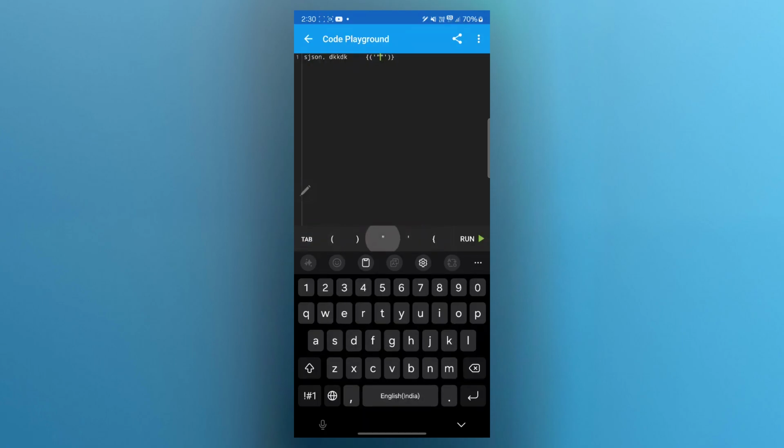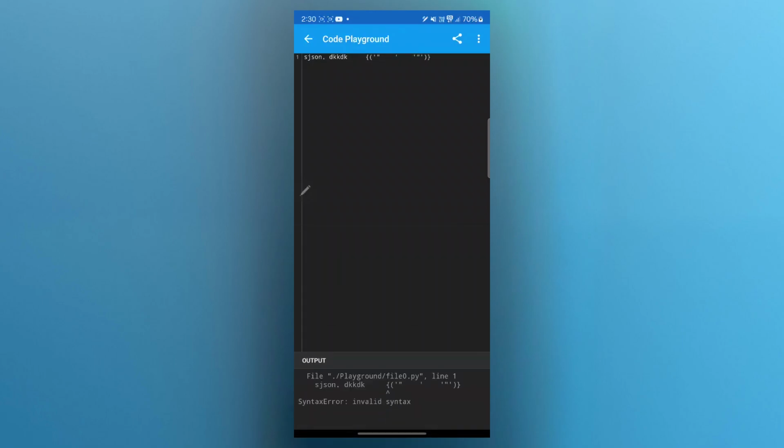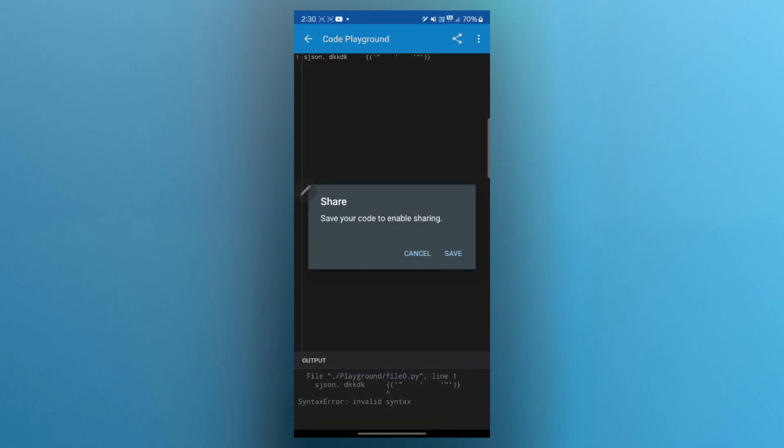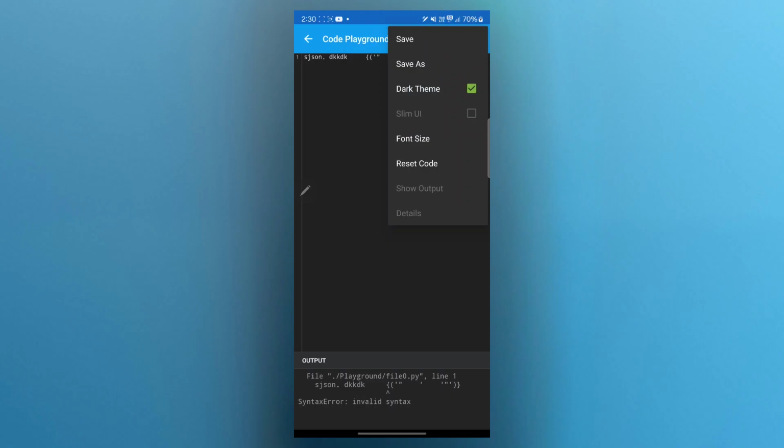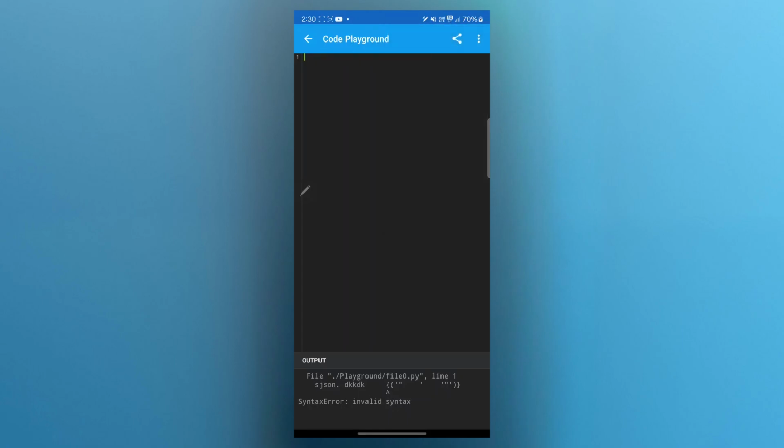I can add all these elements. I can click on run to see how this code will work. I can click on share icon to share this code and click on save. I can click on three-dotted icon and save this code, choose dark theme, choose the font size for this code, reset this code and do anything I want with coding in Sololearn.